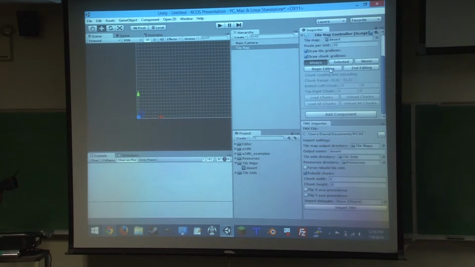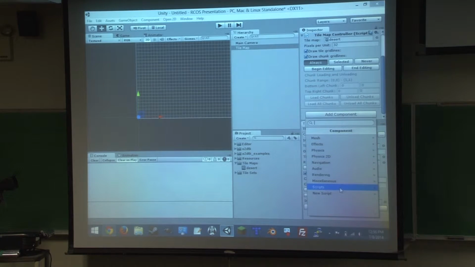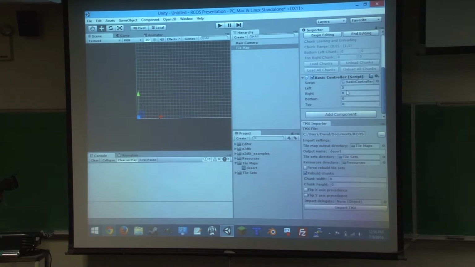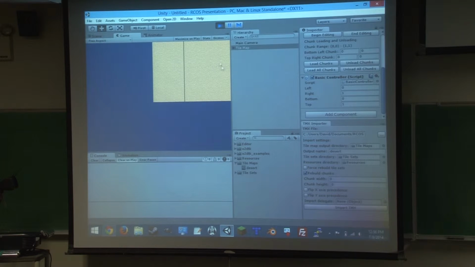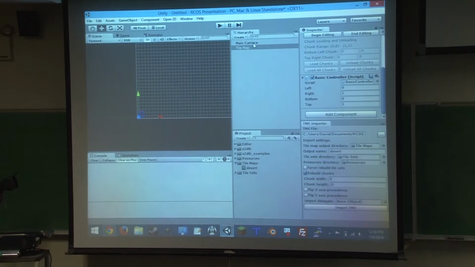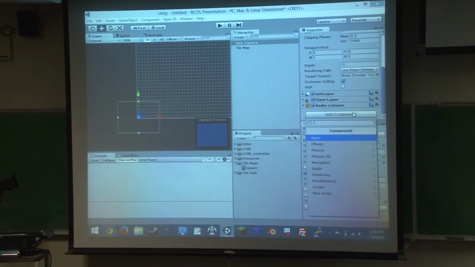So for the presentation, we've added another component that we're going to be including in our bundle along with it. That's just a basic controller, and we tell it how many chunks to load. We're just going to load our one chunk in both directions. And then we start it up. Our map will be there. We can't move around yet, though. So another thing that we've added is a basic camera controller for it.